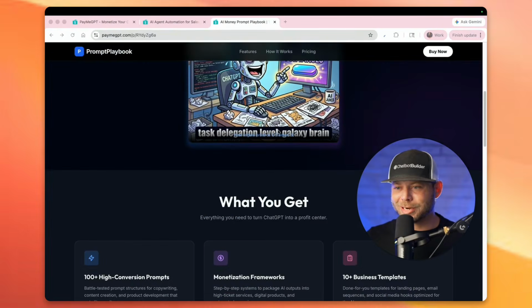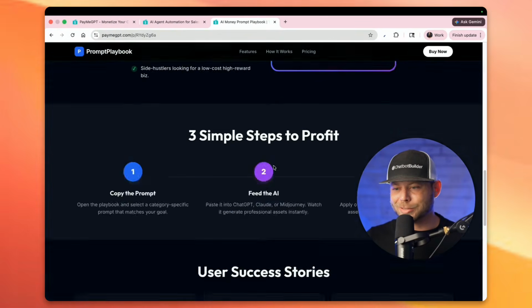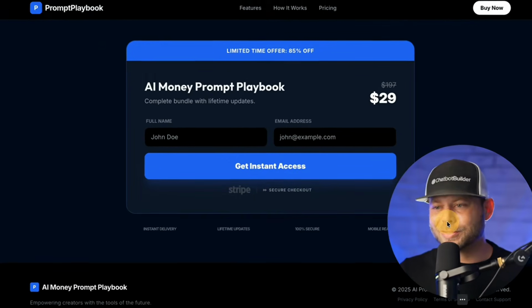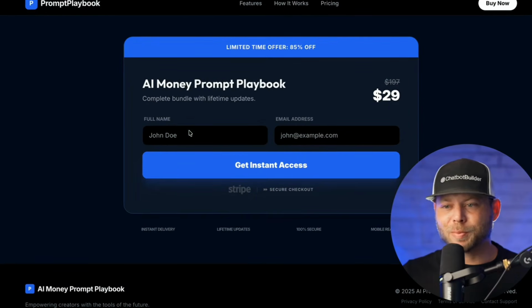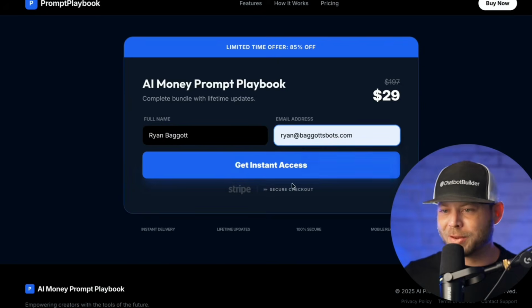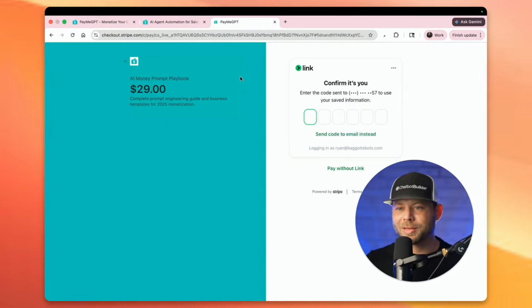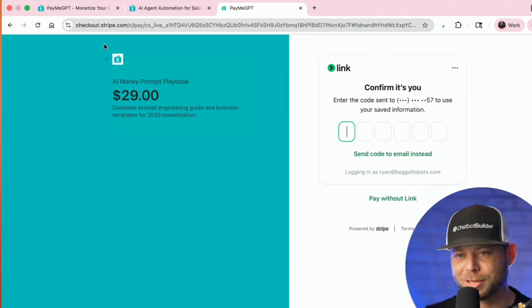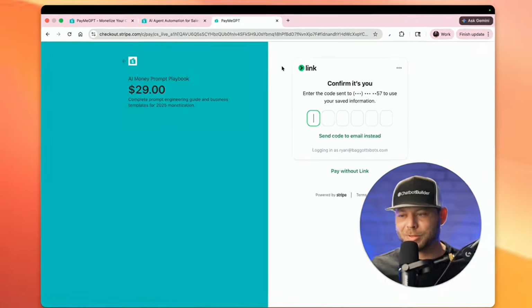Look at this. There's our image. There's our Twitter link. This is just one prompt, guys. Here is our way to buy the prompt playbook. So let's do it. Put my name and email in there, get instant access. Look at that. The AI Money Prompt Playbook connected to my Stripe. That is legitimately amazing to me.